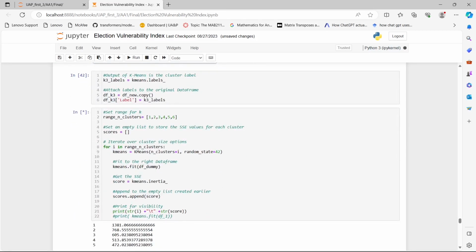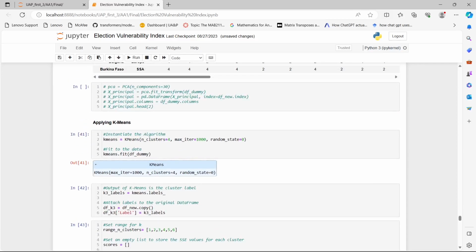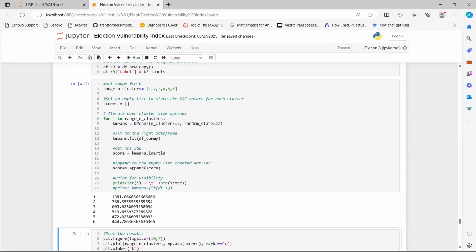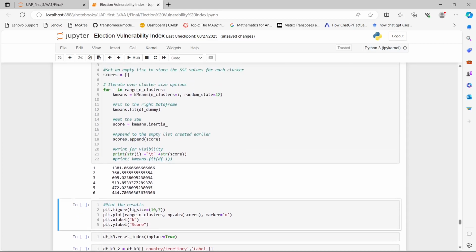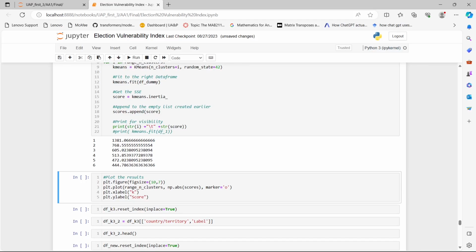This is actually a lot of computation, especially in cases where we have a lot of data points. But in our case, we only have 45, so the computation does not take much time, and of course it depends on the computing power of our machine. So we have here the results. We have 138, and we can see the drop. There's a bigger drop from 1 to 2 and also from 2 to 3, and the minimal drop we can see from 3 to 4, 4 to 5, and 6.